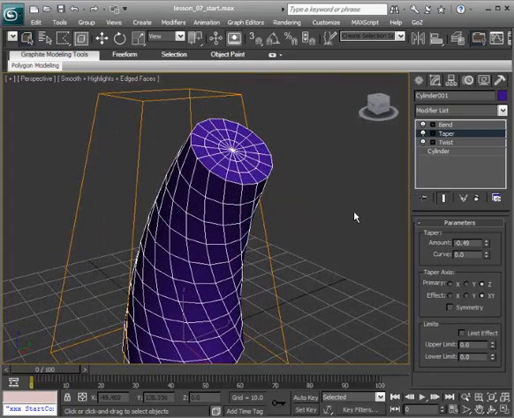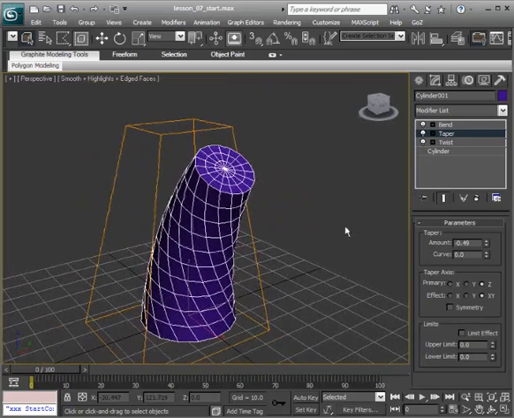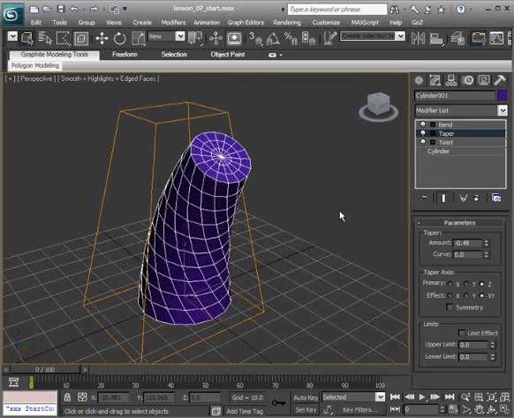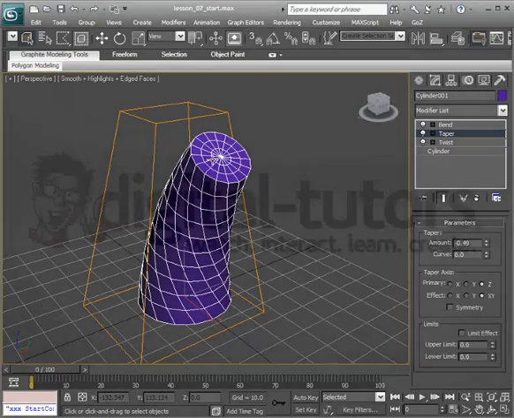Okay? So now that we've taken a look at the modifier stack, let's go ahead next and take a look at saving files, working with incremental saves, and then go on to working with projects before we jump into creating some models. So let's go ahead and do that in the next lesson.